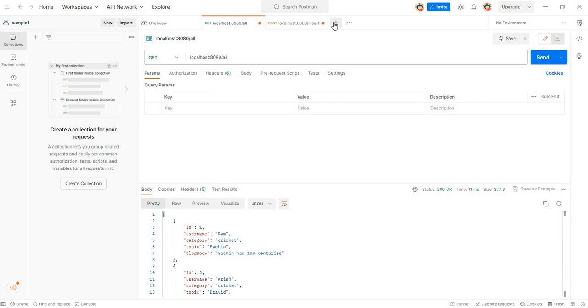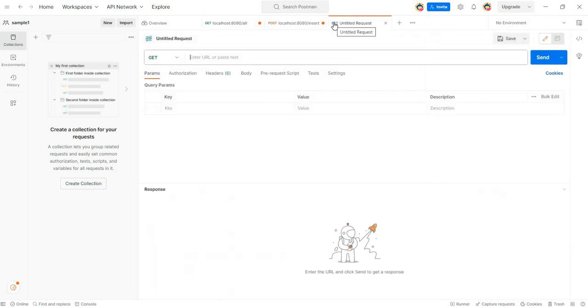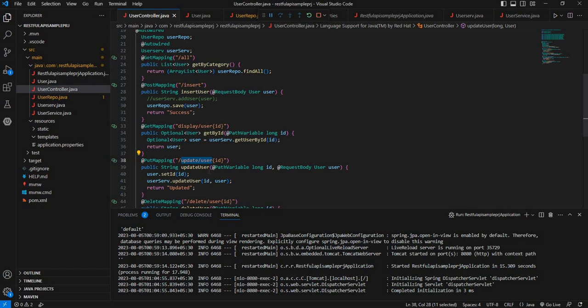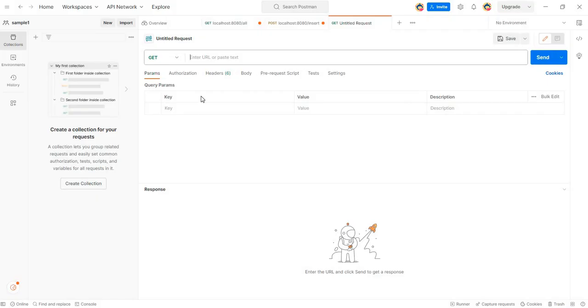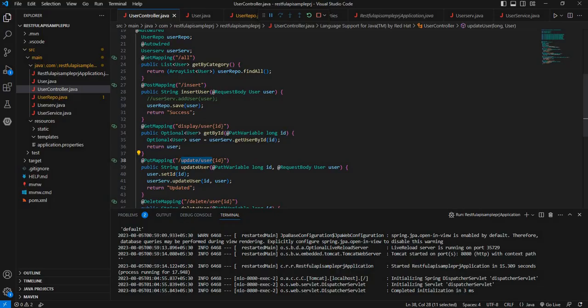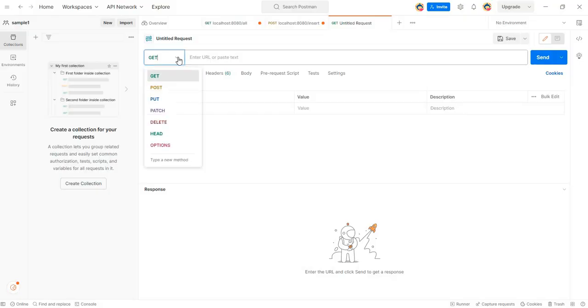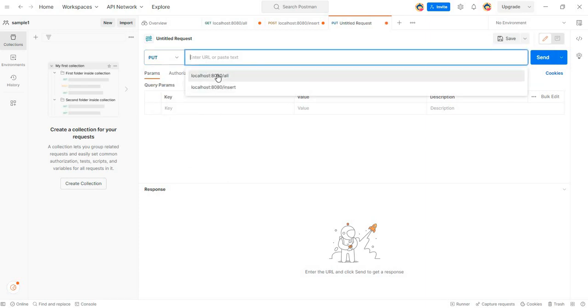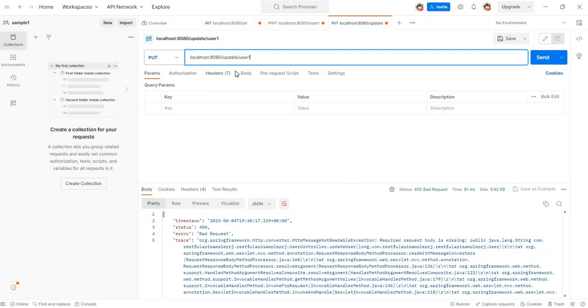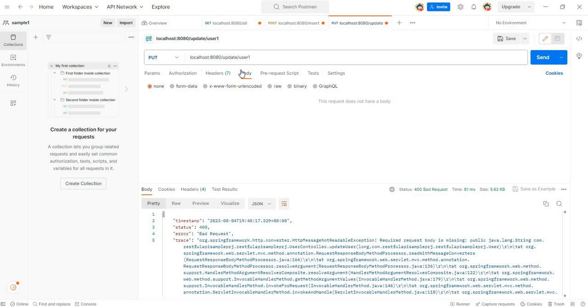Okay, let us perform the update process, delete process, and find process, everything one by one. Now I am going to perform the update option. The update option is carried out with PUT mapping. Okay, let us choose PUT. Again, I have to give localhost 8080. Rather than all, I have to give update user. I have to give the user ID. Let us press send. It gives an error because I have not given any data.